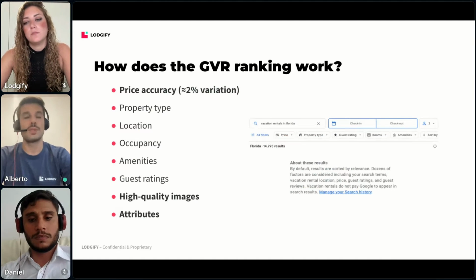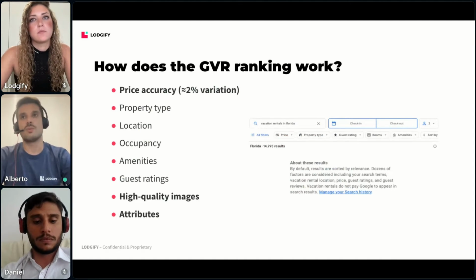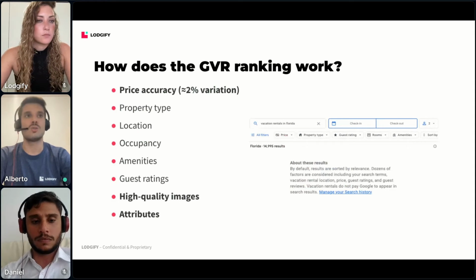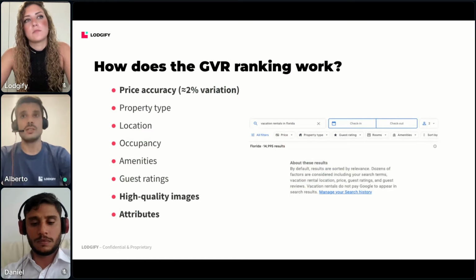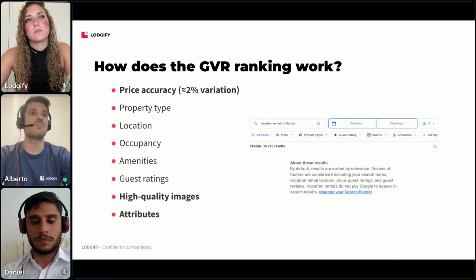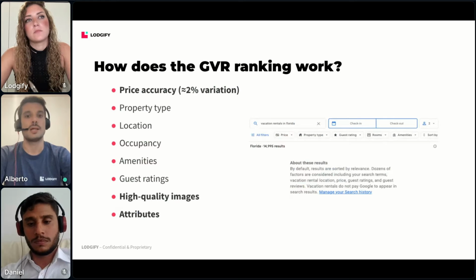Occupancy, basically, if someone selects a check-in, check-out date, and it's not available, you're not going to be shown. But it's important to have availability on your calendars if you want to show up. I mean, this is a pretty obvious one, but just to clarify that. Also, guest ratings. The more reviews and the more you can show, the better it's going to be for your listing, as with any other OTAs, as well as for your website.